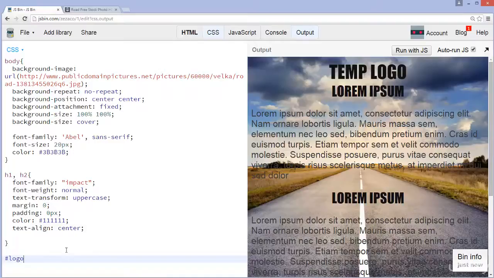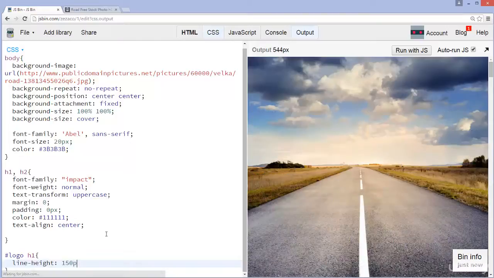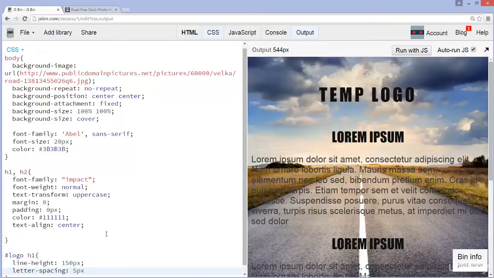First of all, we're going to add in the logo here, and we're also going to say H1. So it's going to say the logo in H1, and we're going to do line-height. It's going to be 150 pixels. Okay. We're also going to do letter-spacing, and I always like to play around with letter-spacing. It's always a lot of fun for me. Let's do 5 pixels, and you can see that it stretches out quite a bit.